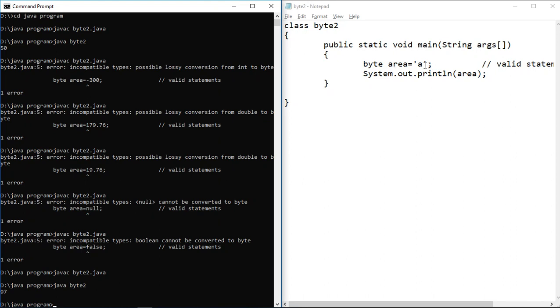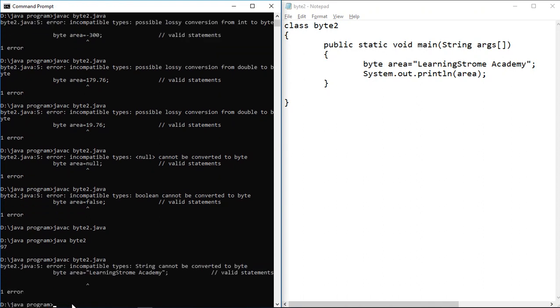I want to tell you one more thing. If I'm going to take a string, what error are we going to get? Any guess, friend? Let's take the string "learning from academy". So what will happen, friends? Let's suppose I'm going to compile it. See, friend, whenever we take any characters in double quotes, it means it is a string. So here we are assigning a string to a byte data type.